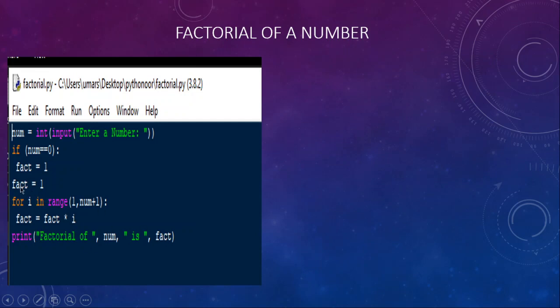So initially you assume fact is equal to 1. Why you assume fact is equal to 1 is because we are going to multiply the values, so it should be the multiplicative identity, which is 1. And then we start the program as for i in range(1, num+1). Why it is 1 comma num plus 1 is because we have already taken the first number, 0, whose factorial is 1, so we have to start from the next number. So from 1 to num plus 1. Okay, so that means it will calculate till this num. So the range is actually 1 comma num plus 1.